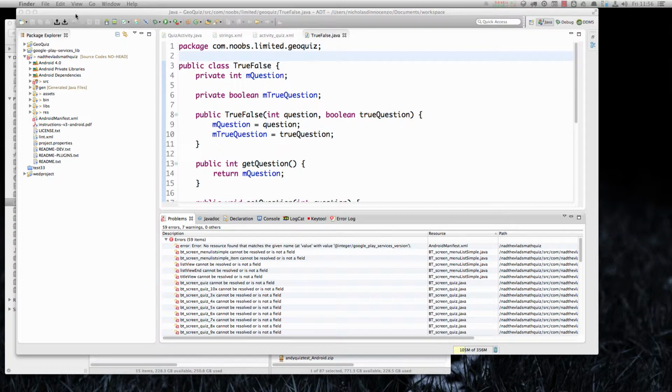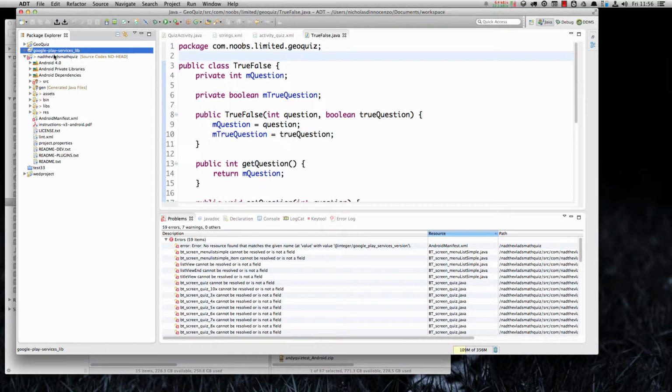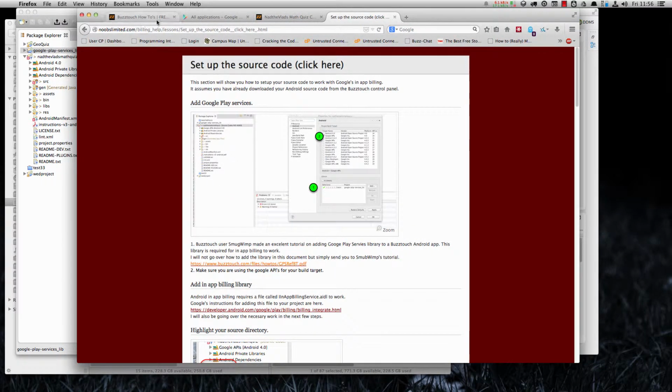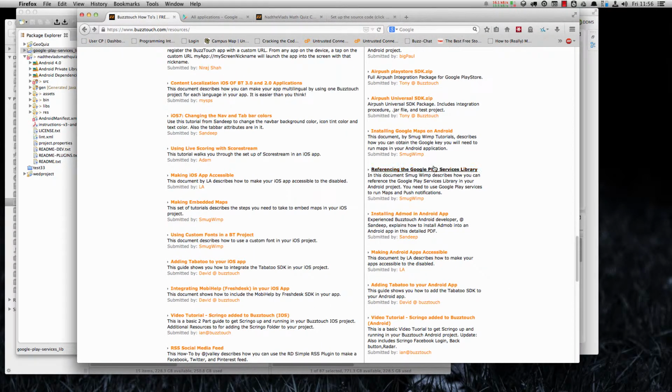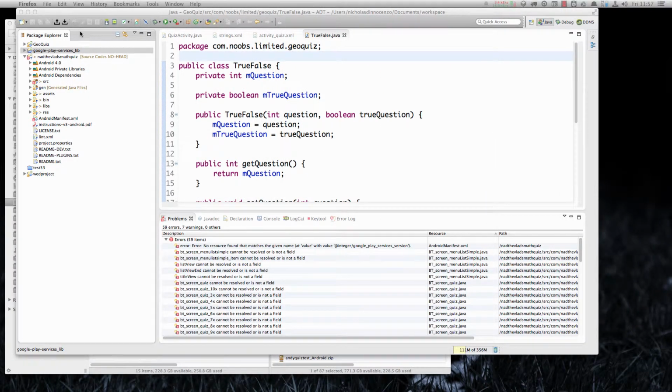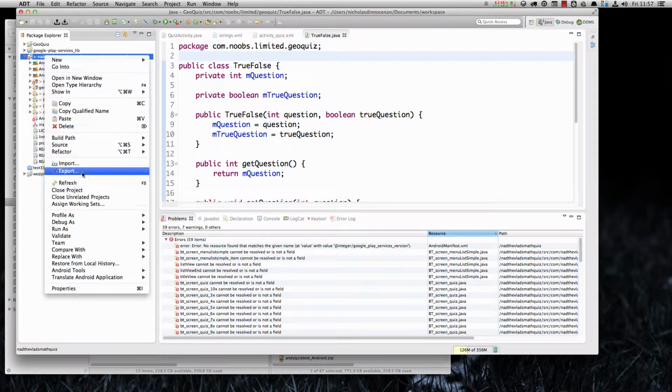The first thing I'm going to do with the source code here is to set up the Google Play services. I've already got the library imported into my Eclipse project. If you don't know how to do that, on the BuzzTouch website there's a how-to document that was done by Smugwimp. It's right here. It'll show you how to do that.